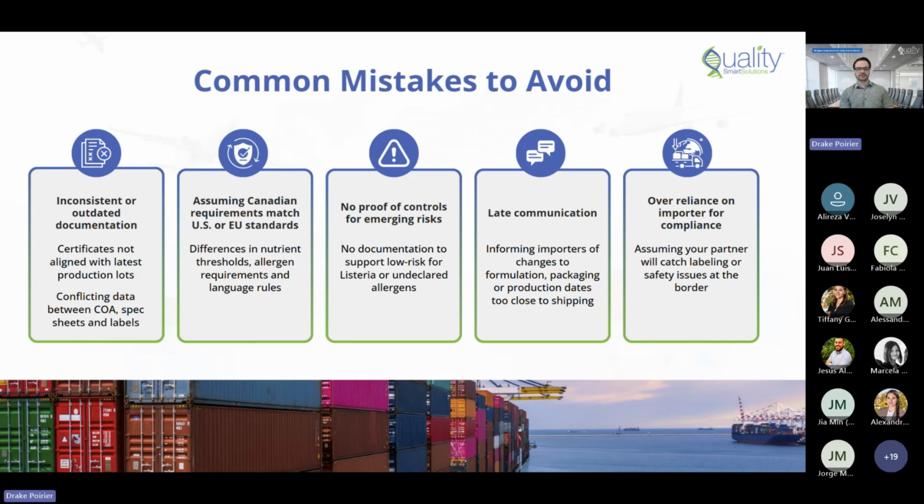Another is when exporters assume Canadian requirements match other markets, and they typically don't. Canada has very specific requirements, so compliance somewhere else does not mean that your product is compliant for Canada. You need to make sure that it's specifically compliant for the Canadian market. And again, a label that meets FDA standards, for example, won't necessarily meet CFIA's. So having those reviewed for Canada specifically is very important.